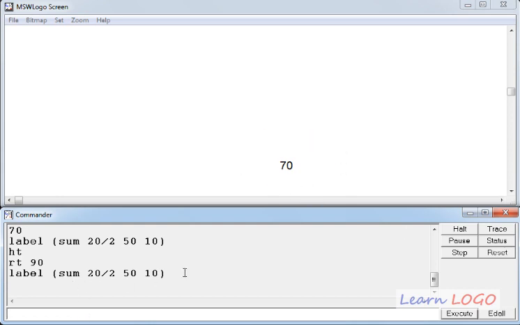So this is the sum function, which can be used along with the print command, and you can also use it in the label command, right? So in the next few videos, we are going to learn about the difference, product, quotient, and remainder functions, right?